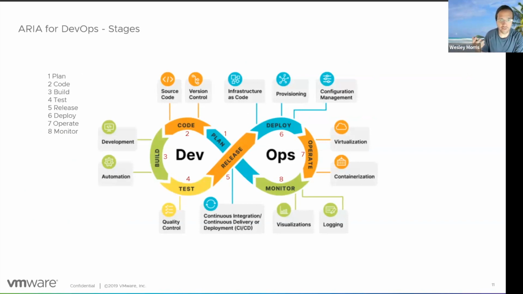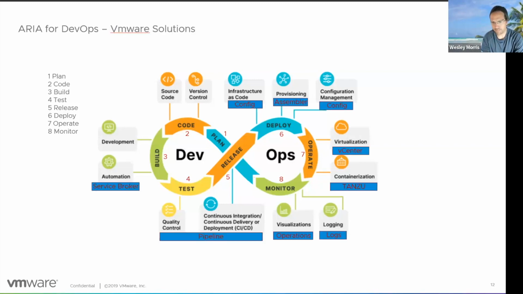Before releasing it, your ops team is going to go ahead and deploy it on the infrastructure. They're going to operate it, monitor it for KPIs such as availability, such as CPU usage, and that type of thing. And then ultimately, it goes right back into the planning phase as you figure out what next project needs to be built out. But this is where all of our different solutions factor in.